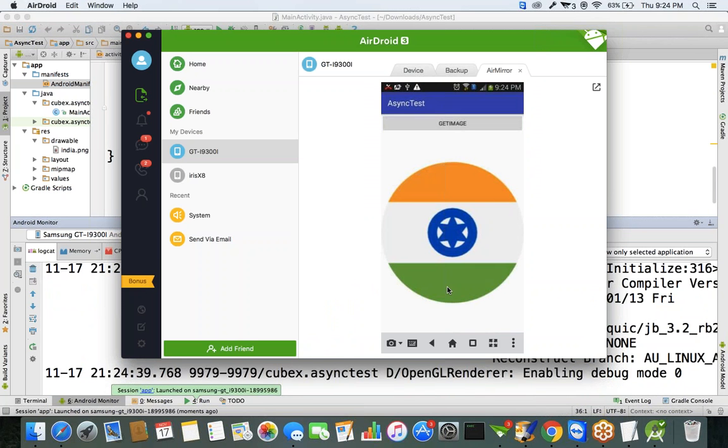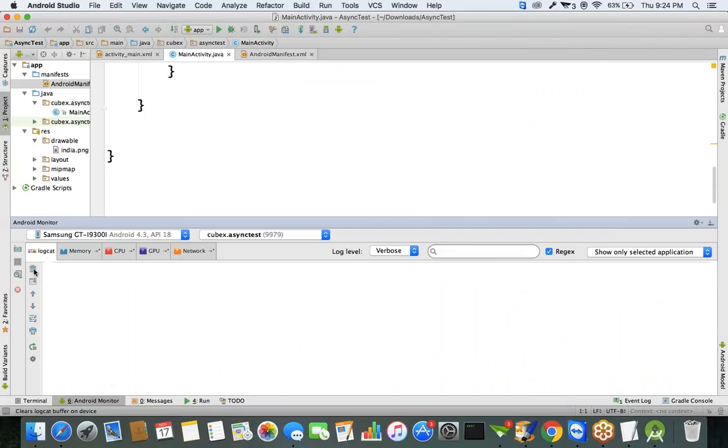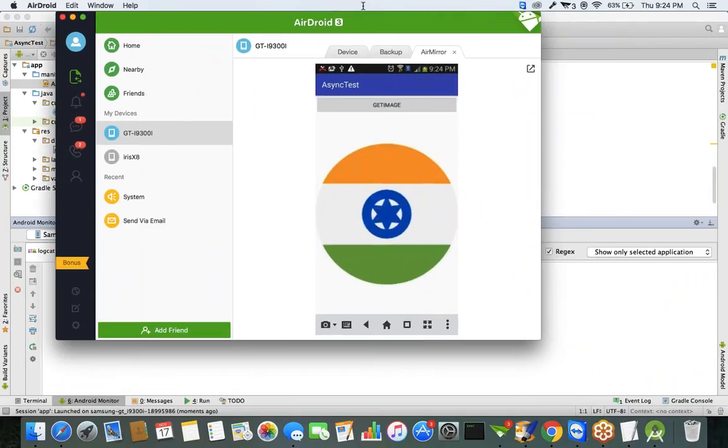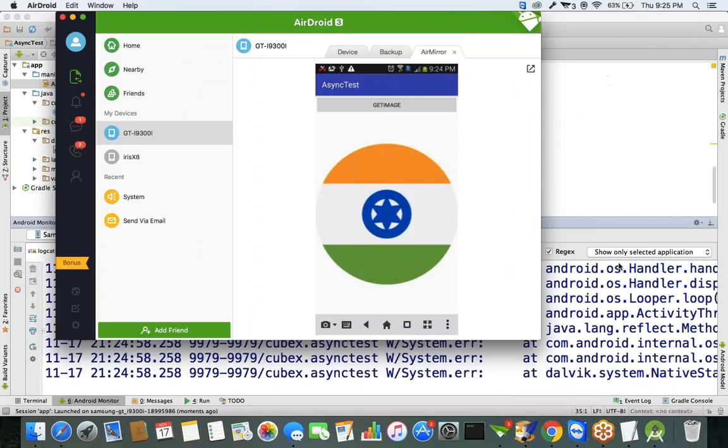So you got the output you got. Okay, first I'll clear this log. I cleared the log, and now I'm selecting this get image button. So click on this get image button. See, I selected the get image button.